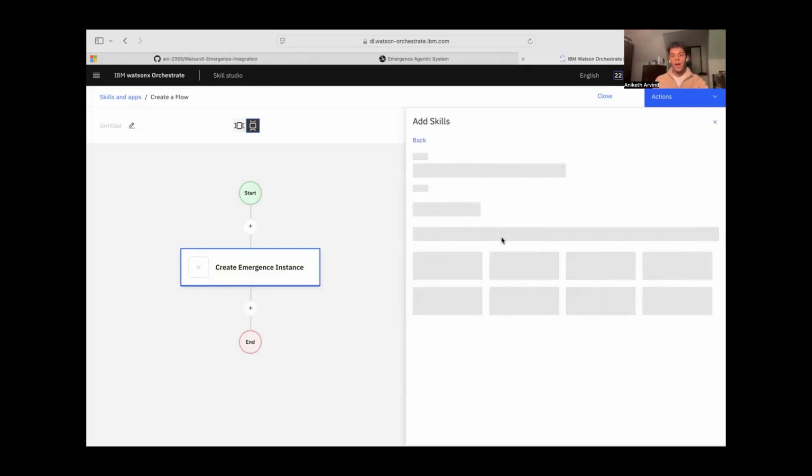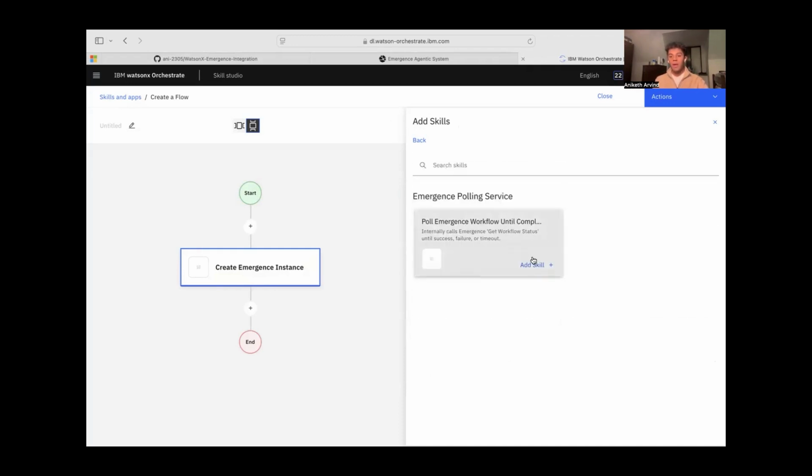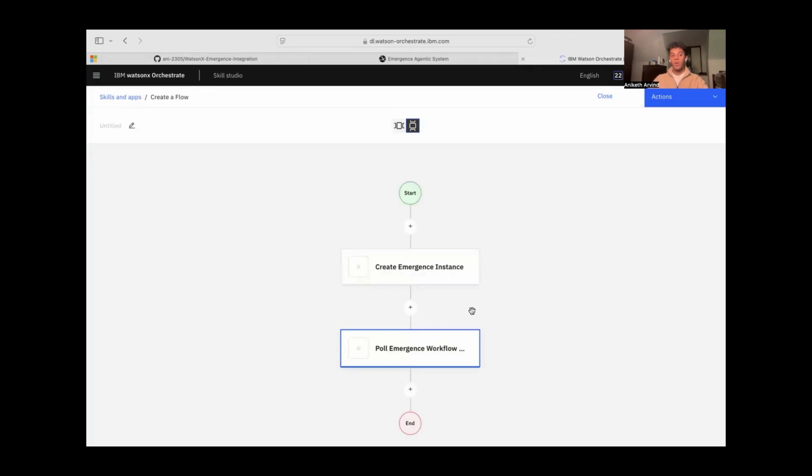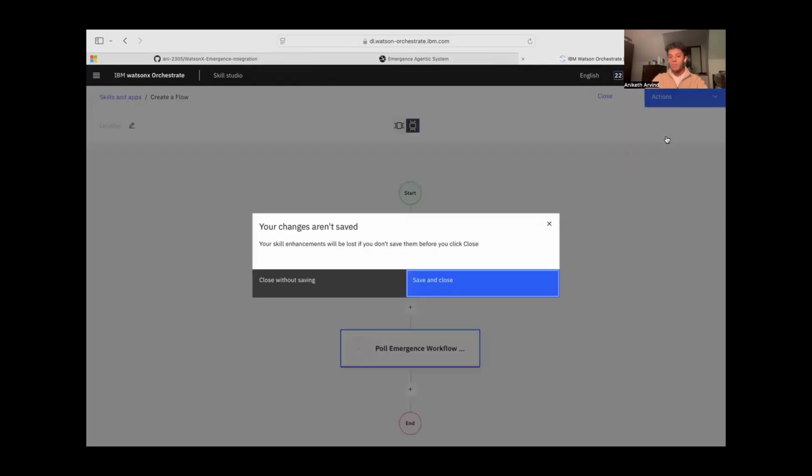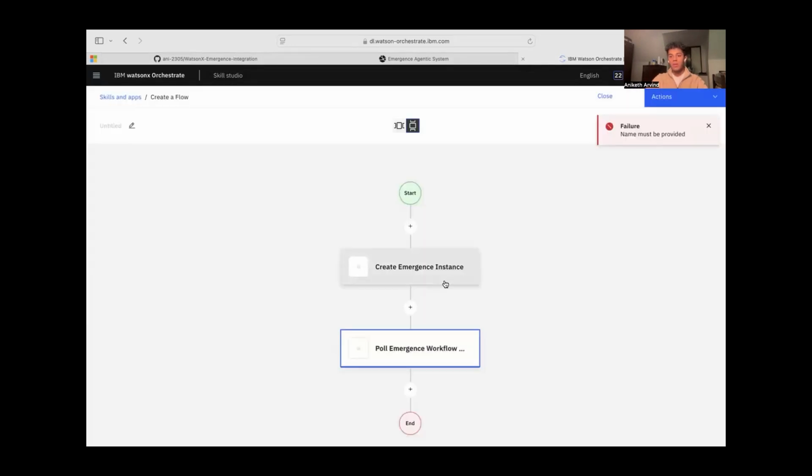So now we're going to add it once again, similarly to the create emergence instance. You should see an add button, add skill. And now our configuration is done. It's as easy as that, just creating a hierarchy. So now we're going to click Actions and Enhance. We're going to save and close.